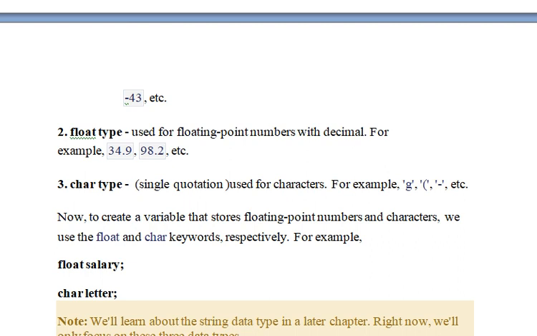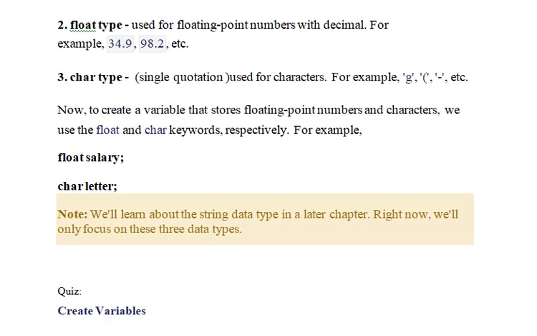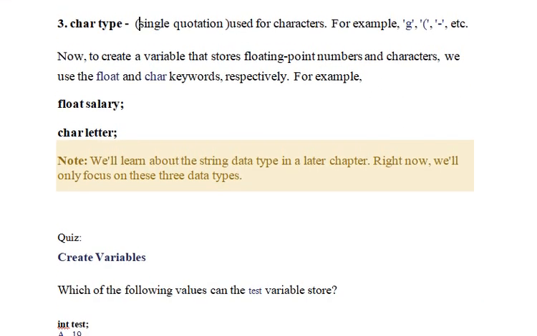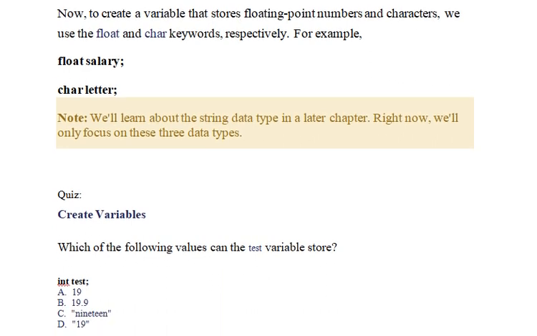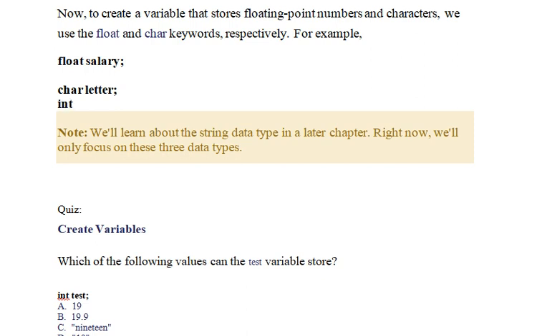Next, to create a variable that stores a floating point number and characters, we use float and char. See, float is used for floating points, char is used for characters, and int is used for integers. For example, int for age, float for salary, and char for letters, and so on. We will learn about the string data type in a later chapter. Now we will focus on these three.